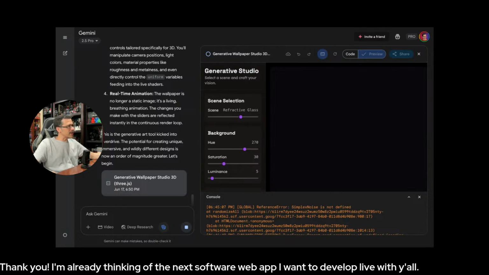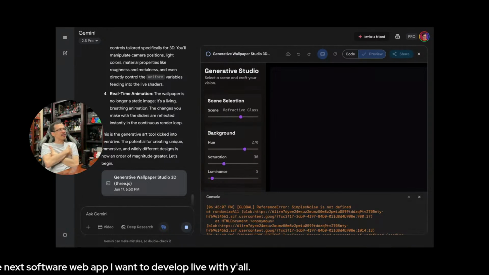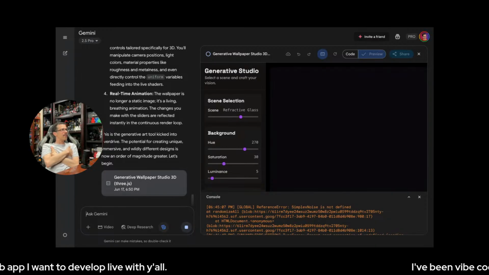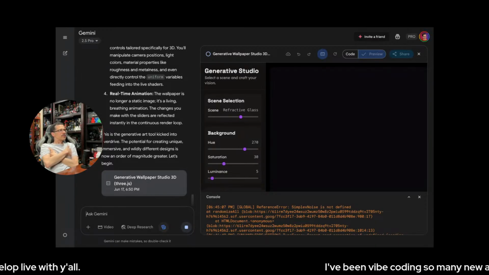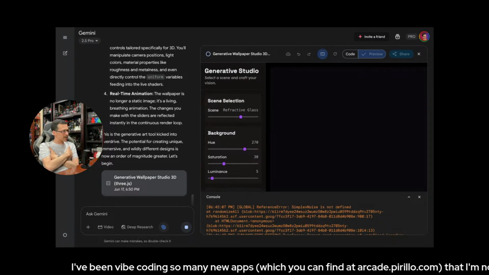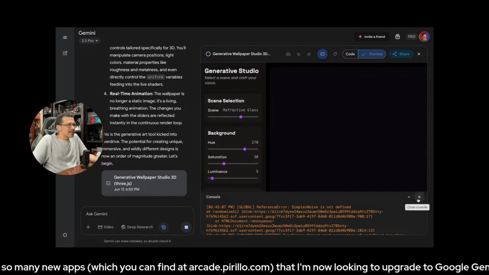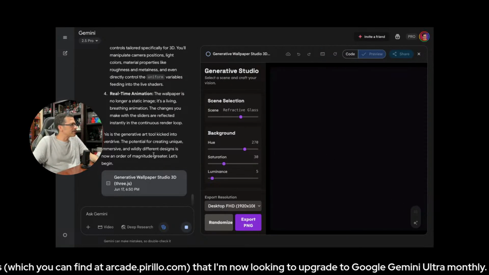The wallpaper is no longer a static image. It's a living, breathing animation. The changes you make with the sliders are reflected instantly with a continuous render loop. Okay. This is the generative art tool kicked into overdrive. The potential for creating unique, immersive, and wildly different designs is now an order of magnitude greater. Great. This is what I'm thinking. Let's close that error because hopefully we don't run into it with this recompile.